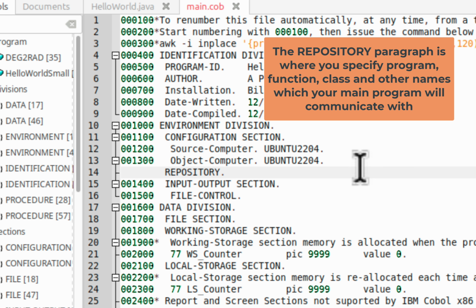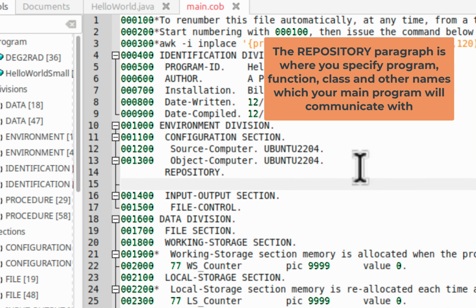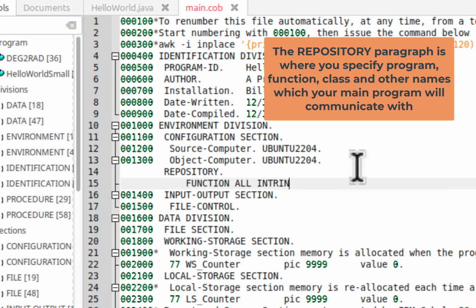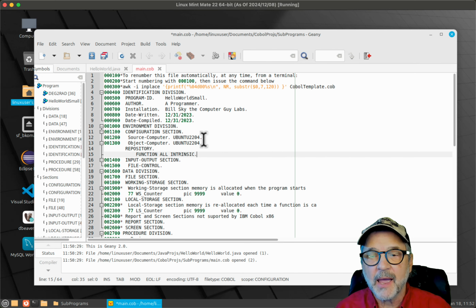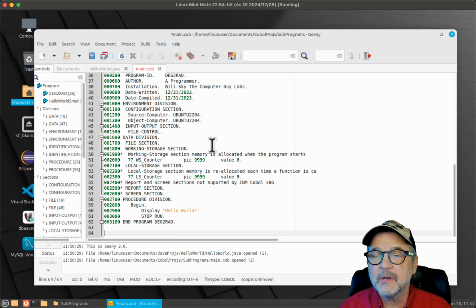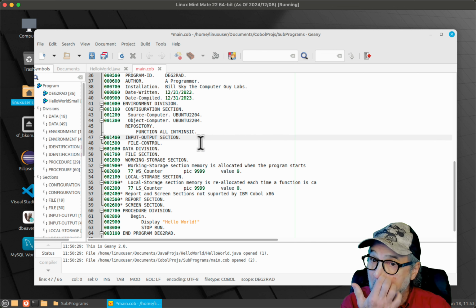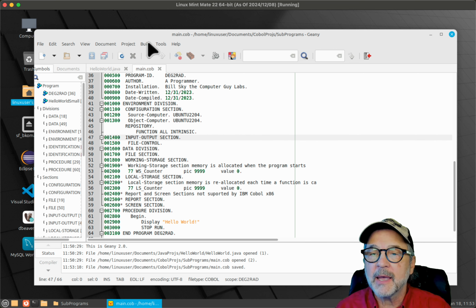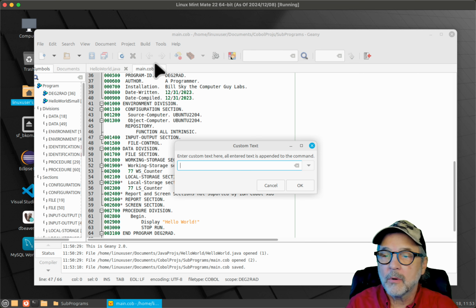repository, and then I'm going to say function all intrinsic. And that will get me access to all of the intrinsic functions in COBOL. Now I'm going to copy those down here as well. And I'm going to go ahead and renumber my code.